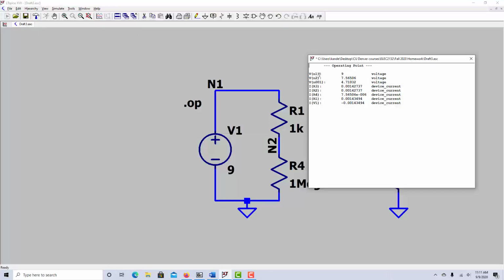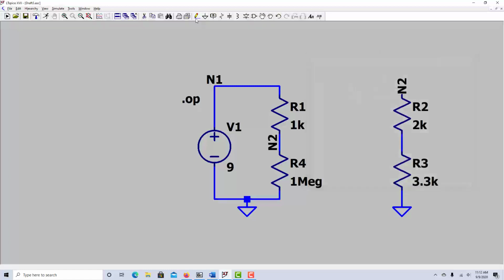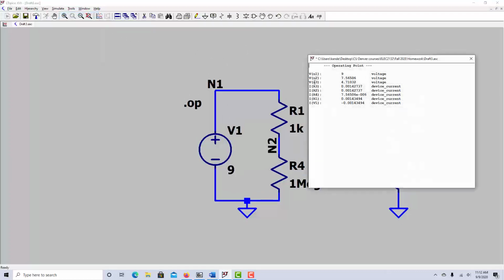So now that's going to change our values. Now, voltage at node 1 is 9 volts, voltage at node 2 is 7.565 volts, and the voltage at an unlabeled node is 4.71 volts. That node is right here. So now if I run that simulation again, the voltage at node 3 is 4.71 volts.